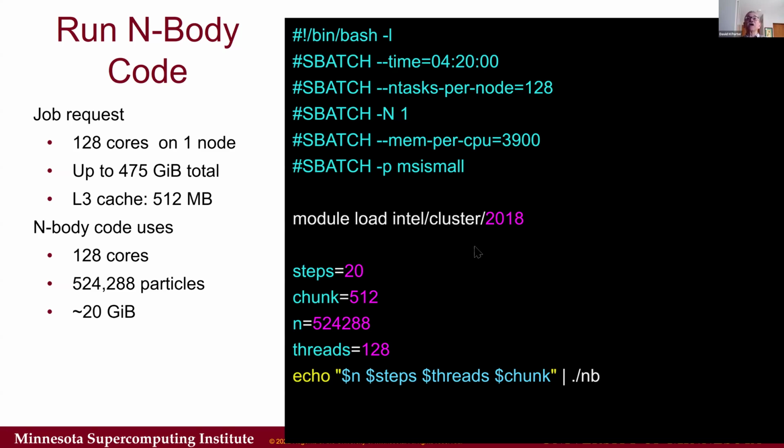So I load the module that I built the application with, and then I specify the inputs in terms of the number of time steps, the chunk size, the total number of particles, and the number of threads, and I pass those in to the program, which I just called NB for n-body.